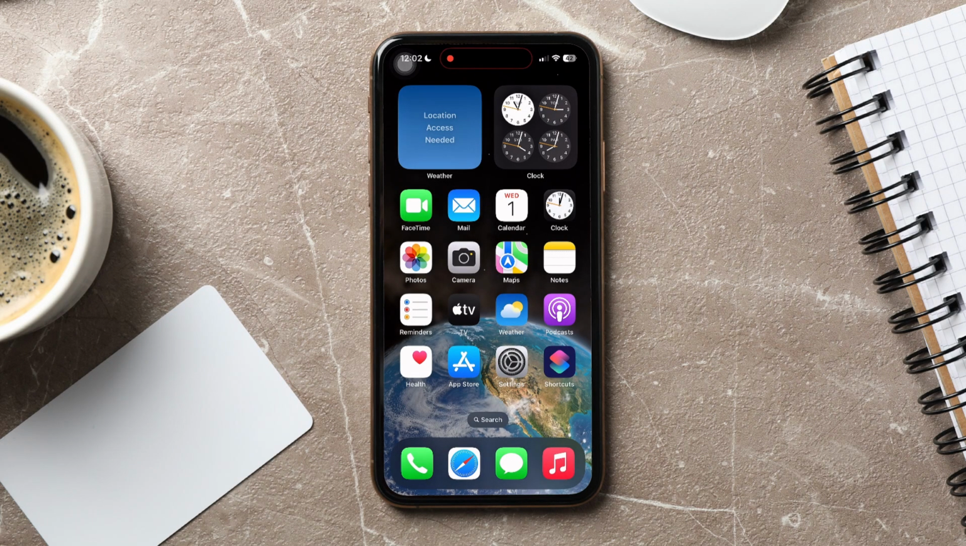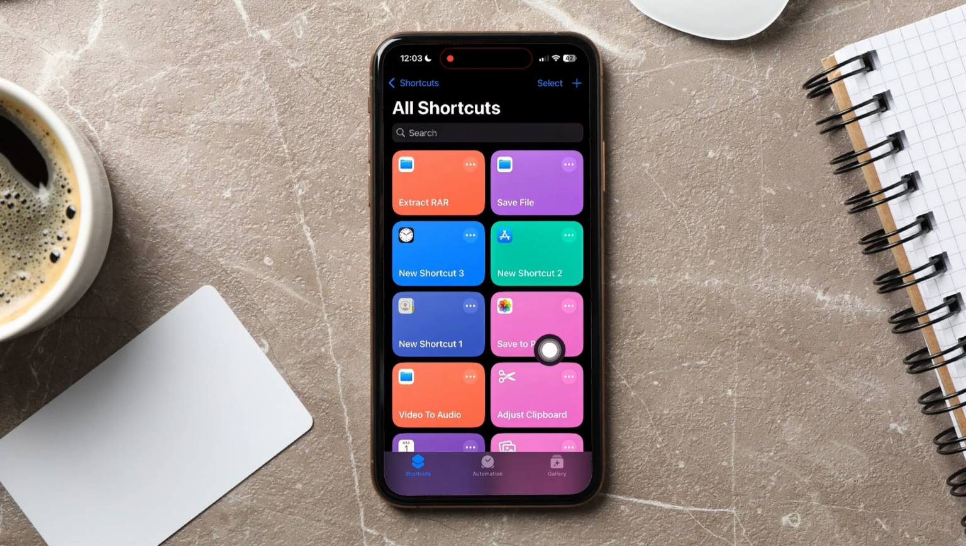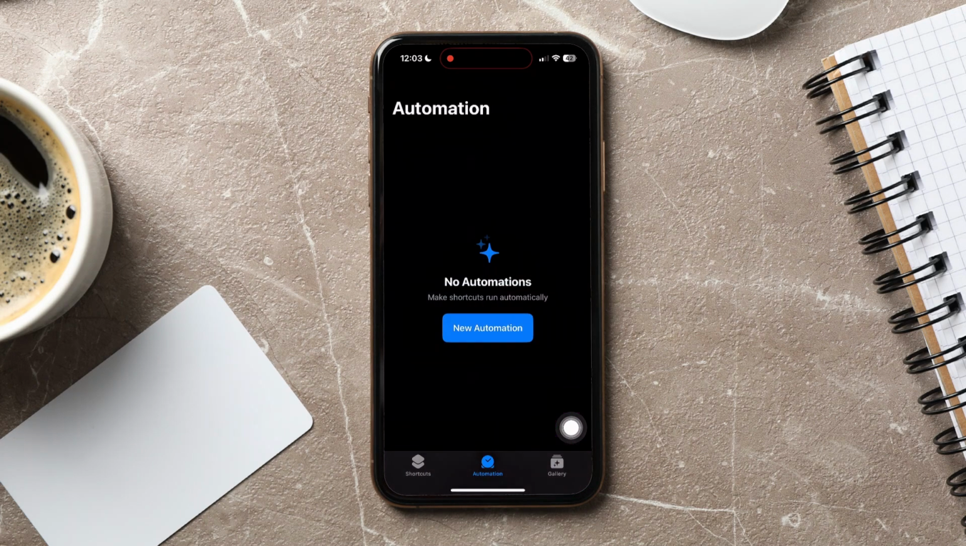How to set custom charging sound on iPhone. To get started, first of all go ahead and open up the Shortcuts application on your phone. Navigate to the Automation tab at the bottom and tap on New Automation as shown.